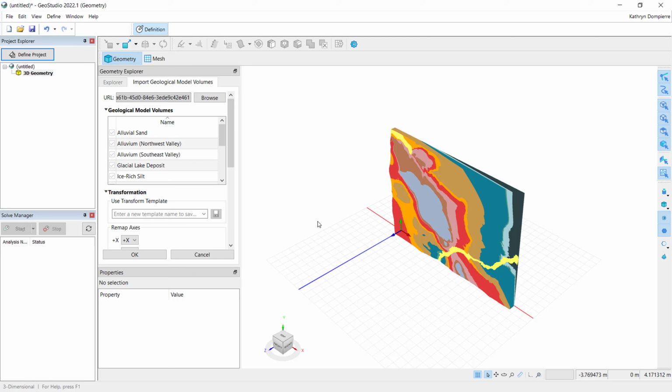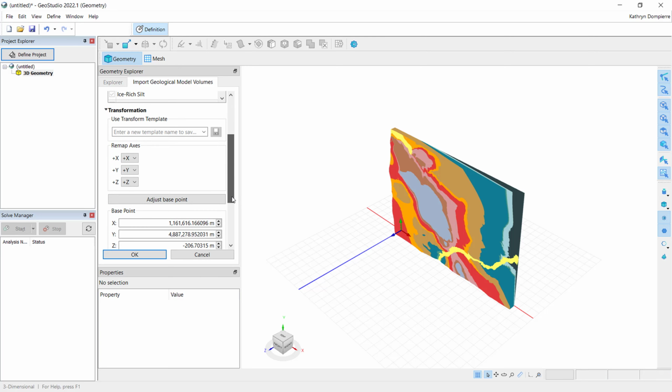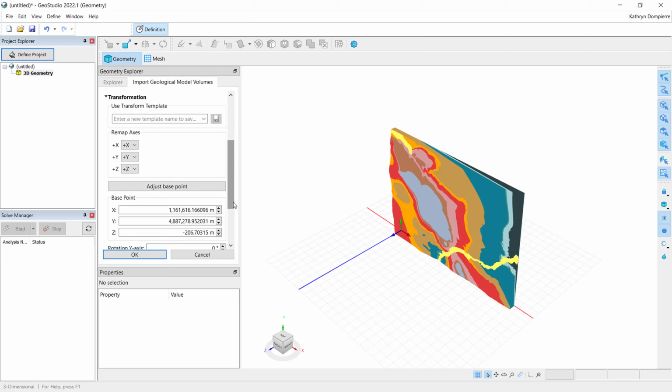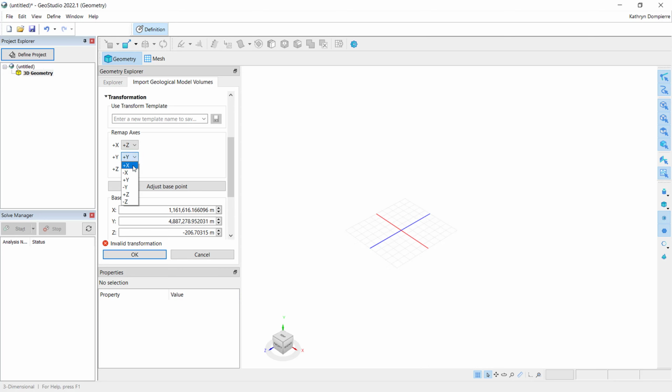GeoStudio uses a right-handed Cartesian coordinate system, assuming that the positive y-axis is upwards. Leapfrog uses a different coordinate system. This means that I need to remap the original coordinate system to our GeoStudio coordinate system. I can do so using the Remap Axes portion of the Import Geological Model Volumes dialog. Here I will remap the x-axis to the z-axis, y to x, and z to y.